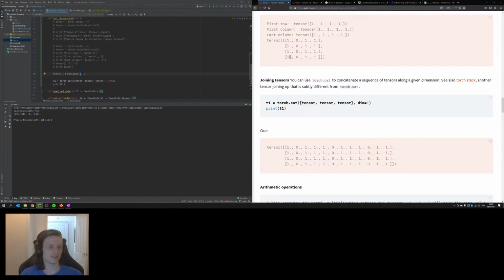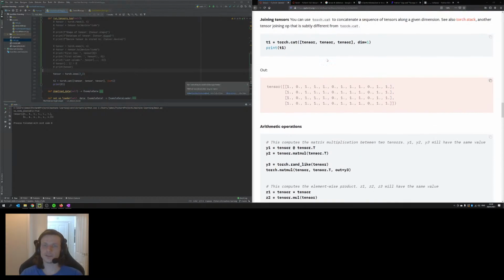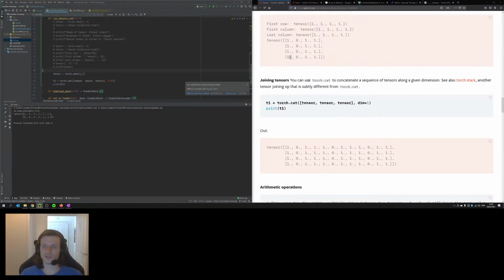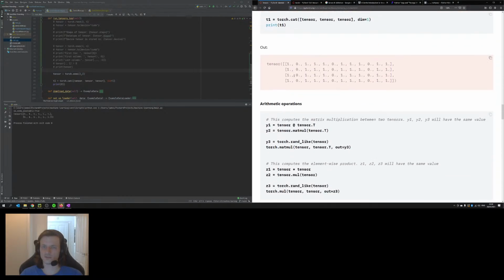So now let's say I've got an array of 2. What I would have is 1 1 comma 1 1 comma 1 1, and then down 2 rows, 1 1 comma 1 1 comma 1 1, and down 2 rows. Okay, fine, nice. You can use torch.cat to concatenate a sequence of tensors, yeah.